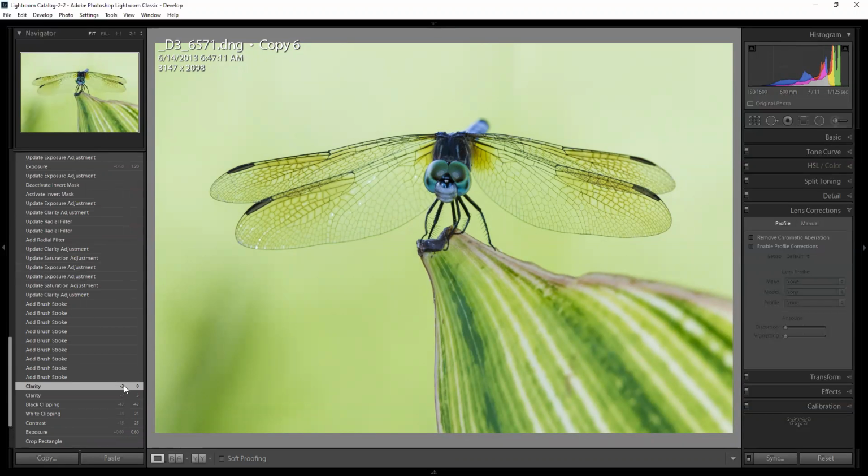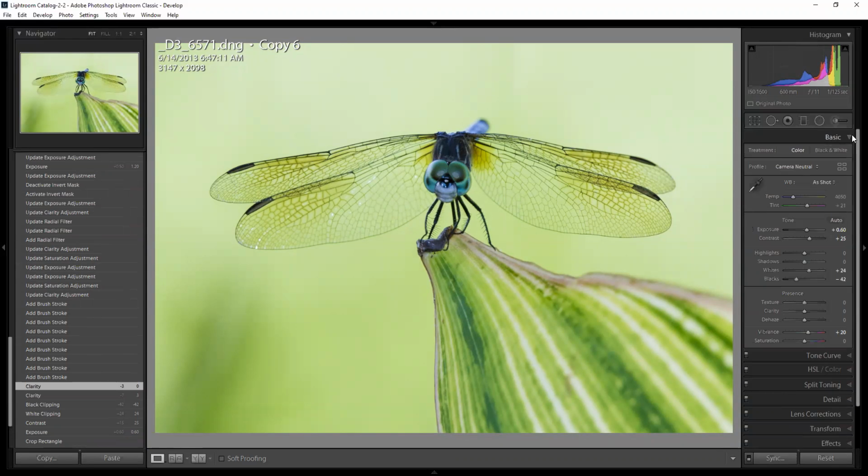I don't know that you can adjust these steps independently. Let's try it. Let's change the clarity. What is this? Clarity -3. Let's be honest.